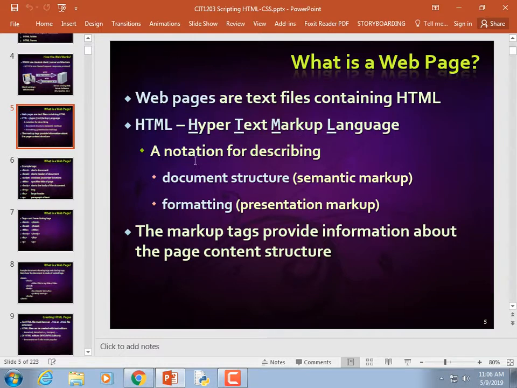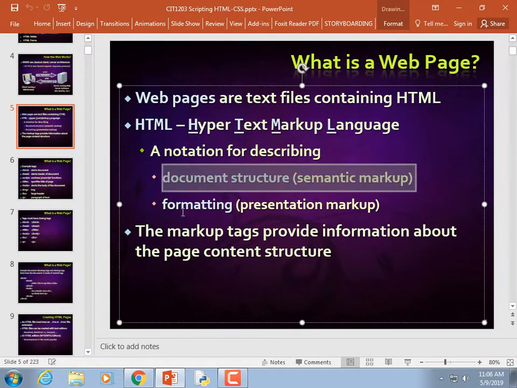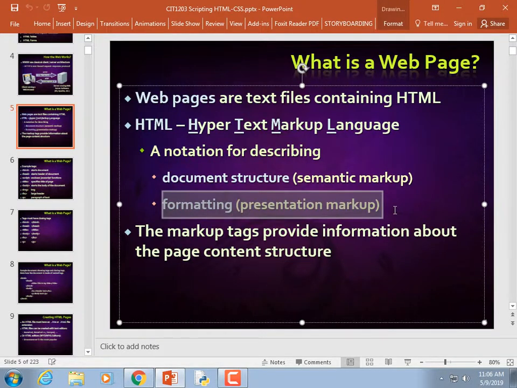HTML stands for Hypertext Markup Language, which describes the document structure and the formatting. Nowadays, formatting is not supposed to be embedded directly into the HTML. In the beginning, that's the only way you had to do it. You'd put a text tag, and you'd say, okay, I want this text to be red, and I want it to be a certain size, and you'd embed that directly into the HTML. But that's considered poor development anymore.